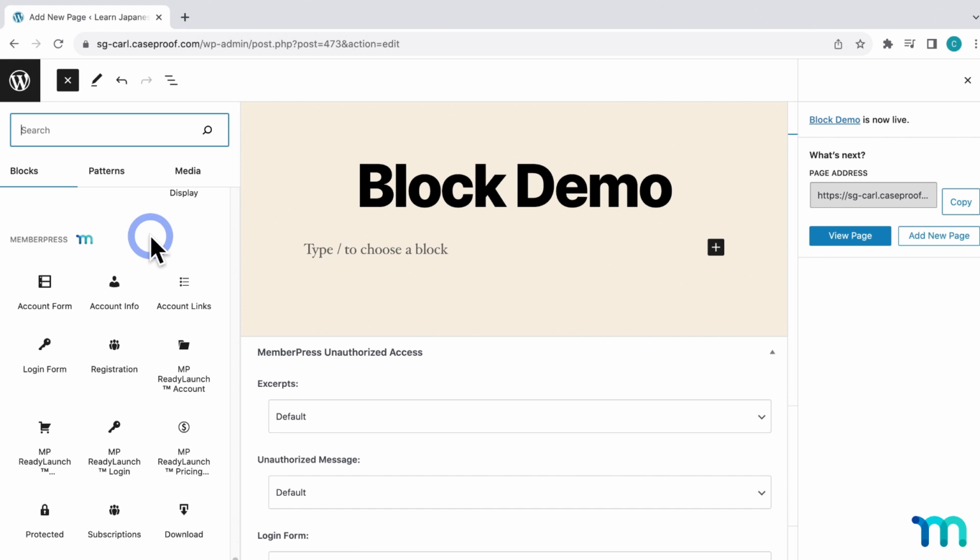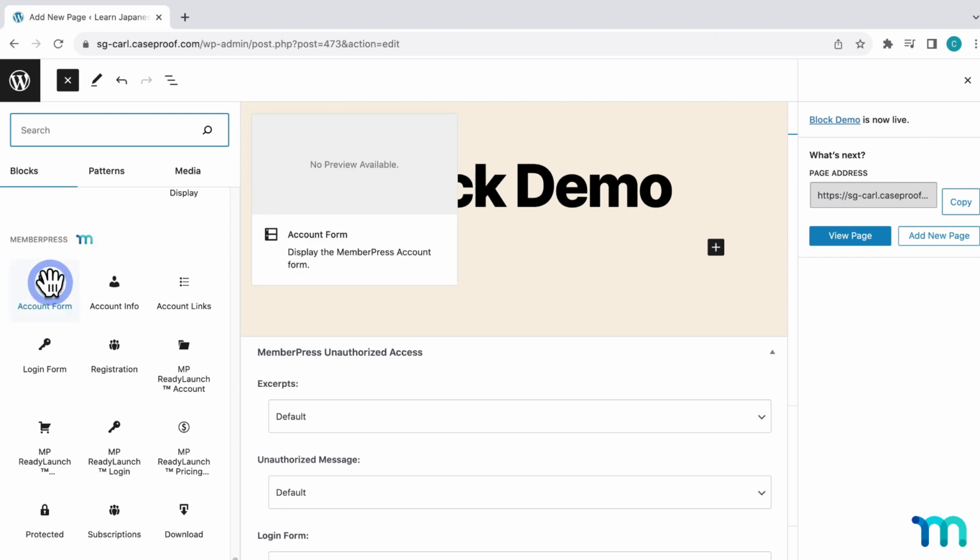Now, I'm going to go over each of these blocks pretty quickly, so if you're not familiar with the MemberPress features that they use, you'll find links to each in the video description. So be sure to check those out. Also, you can always hover over each block here, and then you'll get a small explainer of what each one is.